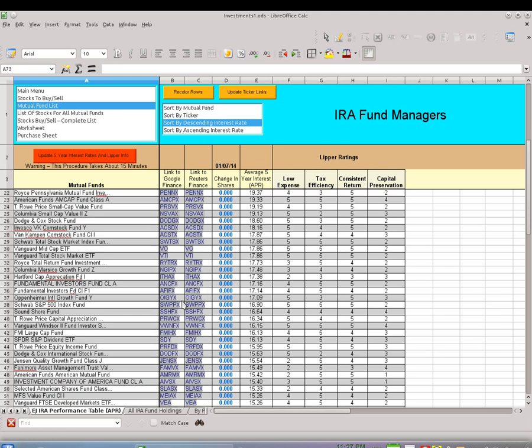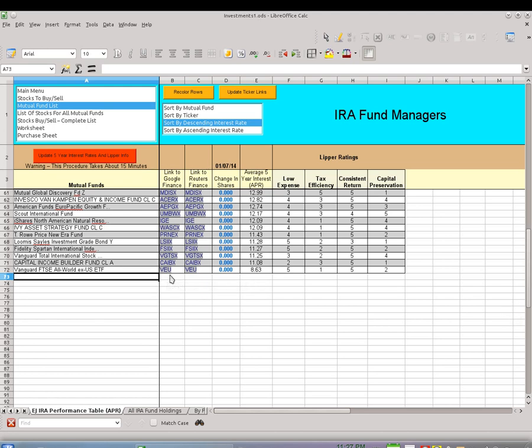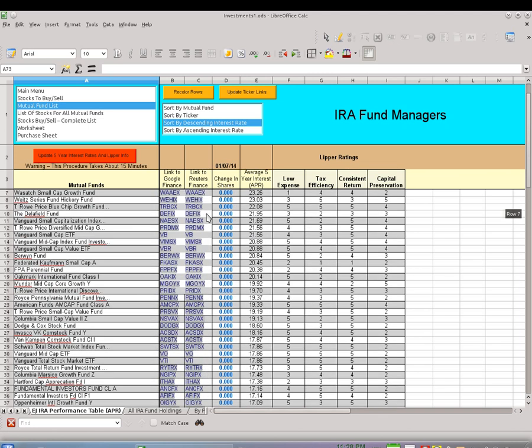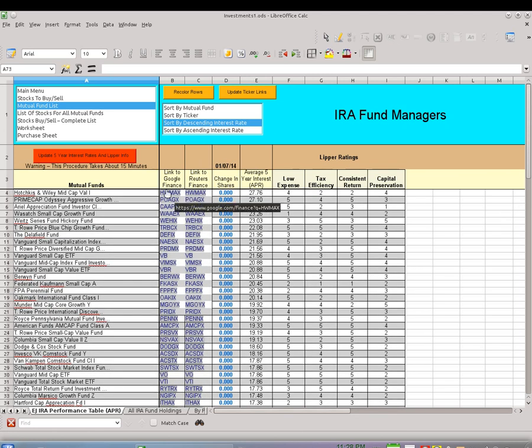Also, if you add a new one and you type the tickers in here, you just click this button and it automatically creates a link. So you don't have to go to all the trouble in OpenOffice to create a link on these. And the way you access a link on OpenOffice is Control left click. And I'm sure you know that.